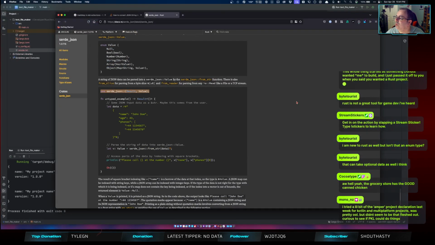I'm new to Rust as well, but isn't that an enum type? That can take optional data as well, I think. I think so. We're going to find out here shortly. Yeah.